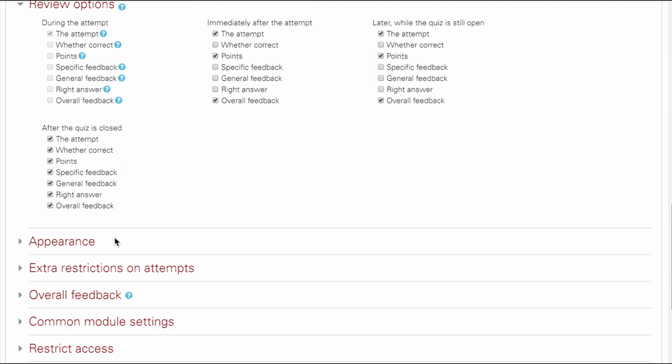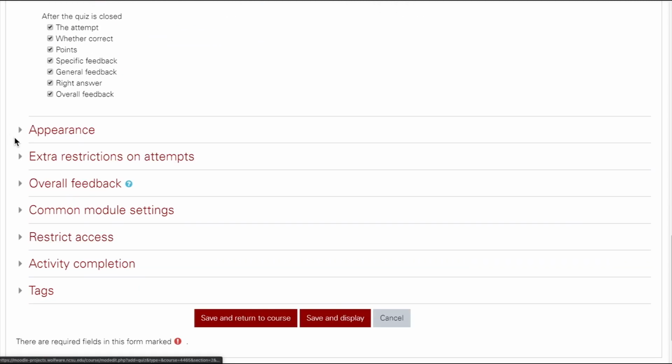There are additional settings you can configure, but for now we'll keep the default. Note that you can use the Restrict Access settings to restrict students from taking the quiz unless certain requirements in the course have been met. The Activity Completion setting allows you to set up criteria under which this activity will be marked complete in a checkbox on the course homepage. If you're interested in these settings, you can contact the DELTA LearnTech Help Desk to get assistance.